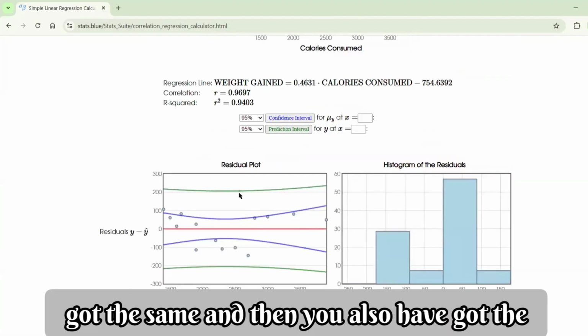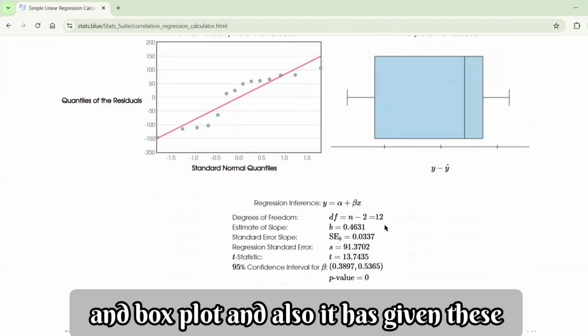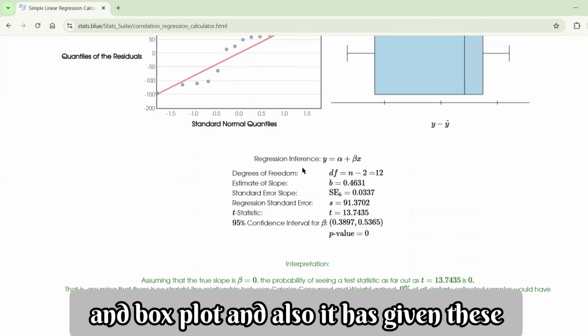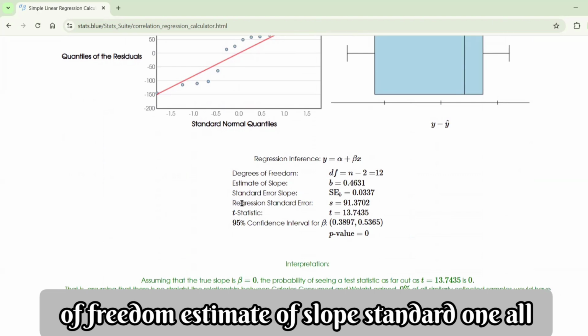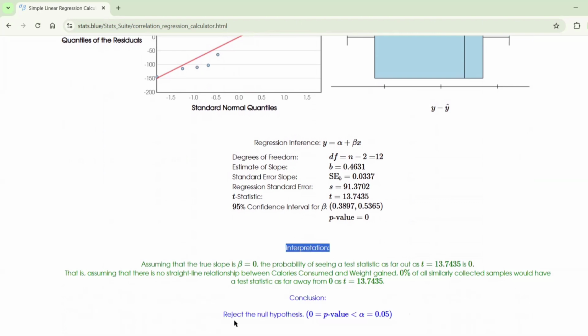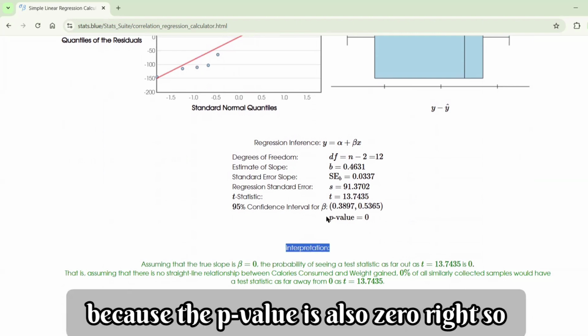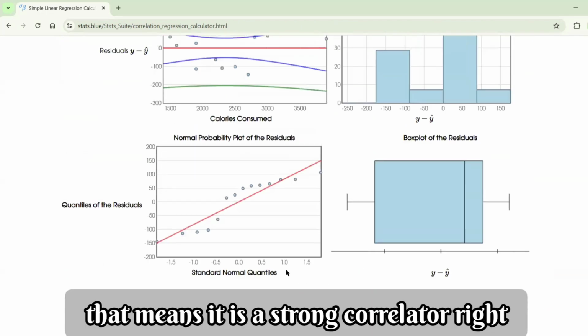And then you also have the residual values, histogram, normality plot, and box plot. It has also given the regression equation, degrees of freedom, estimate of slope, standard error, all of that. And it has given the interpretation: reject the null hypothesis because the p-value is also 0, so that means significant. Reject the null hypothesis. That means it is strongly correlated, right?